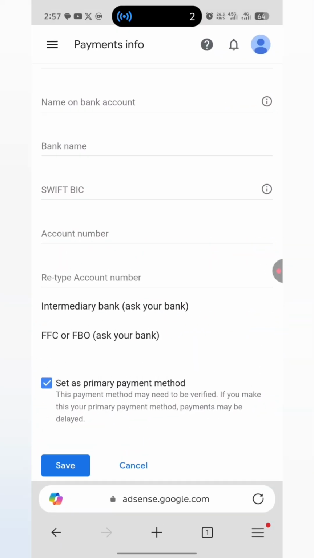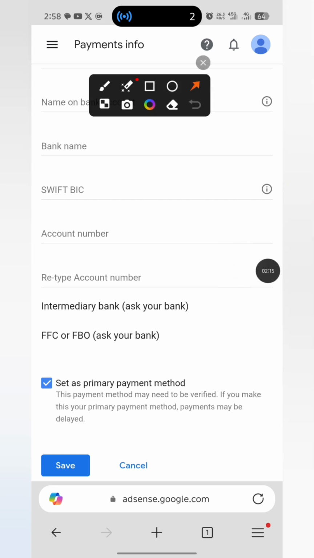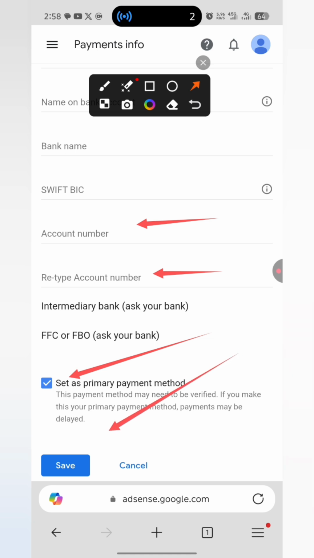The last stage here is for you to enter your account number. You re-enter your account details, and if you want this account to receive payment, you leave it as primary payment method. Then once you're done doing that, you proceed and click on save. I'll be covering the details for security purposes. At the end, I will click on save. So now let me walk you through this step.